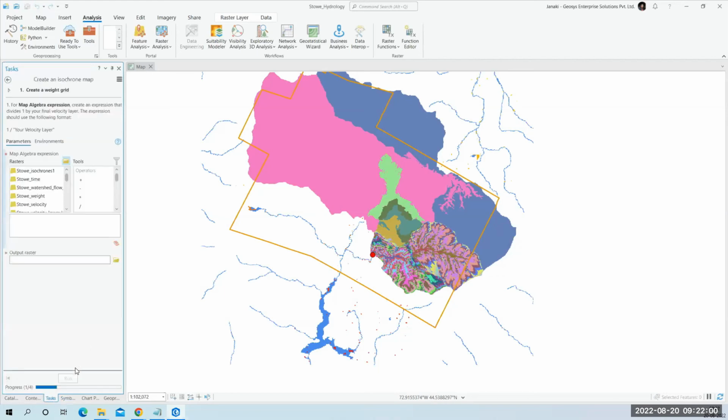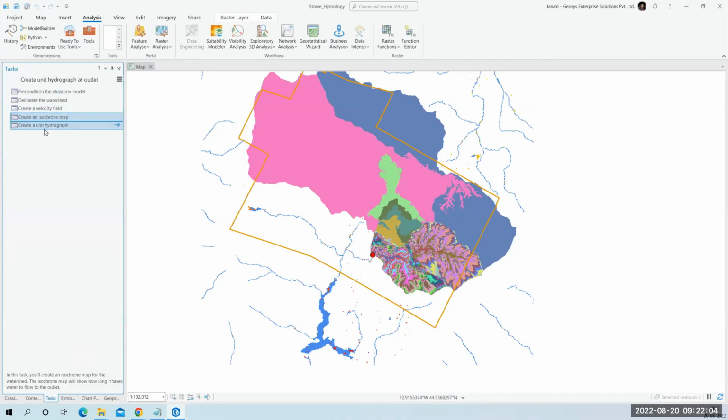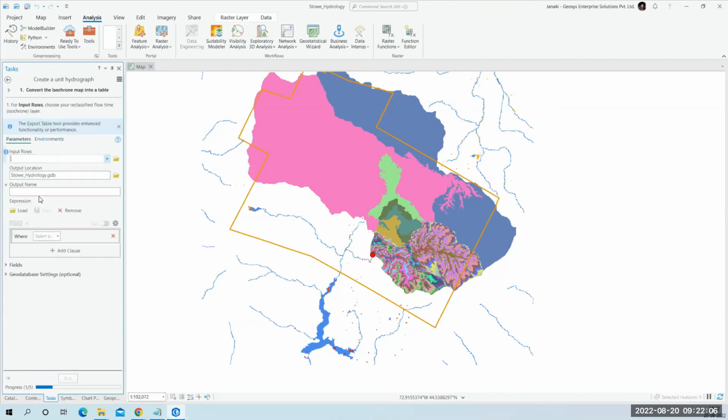Now we are in our last step, which is our unit hydrograph. It is asking me to convert the isochrone map into a table. So whatever we got just now has to be converted to a table here.